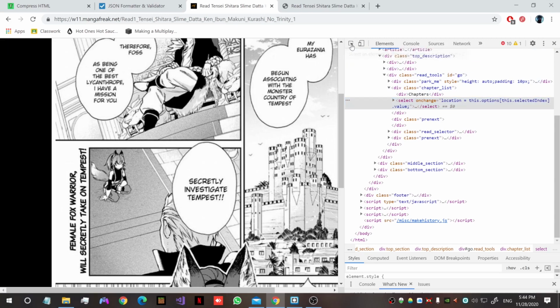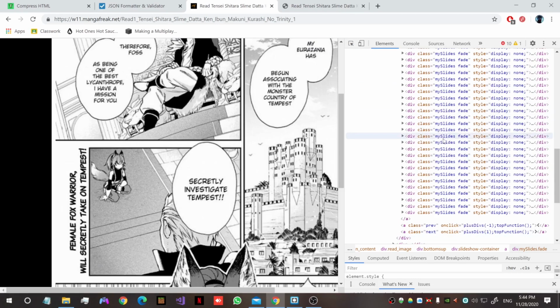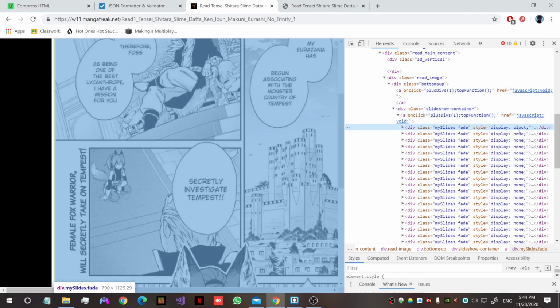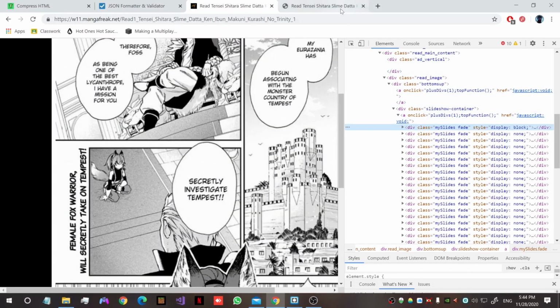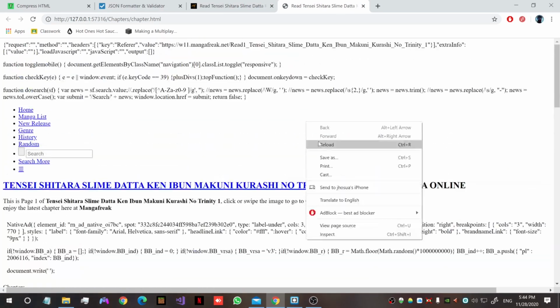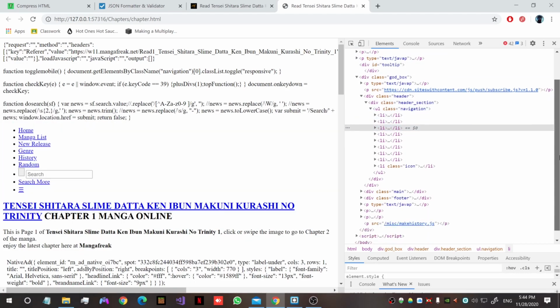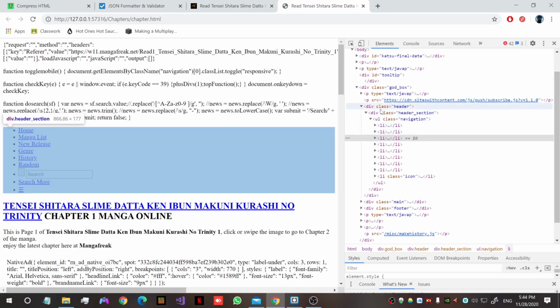So now we're going to select this picture, and as you can see, it actually has all of the pictures right here, but they're just not being displayed unless it's the one that you're in. So now we're going to go to ours right here, and we're going to look for the picture. It might take a while.